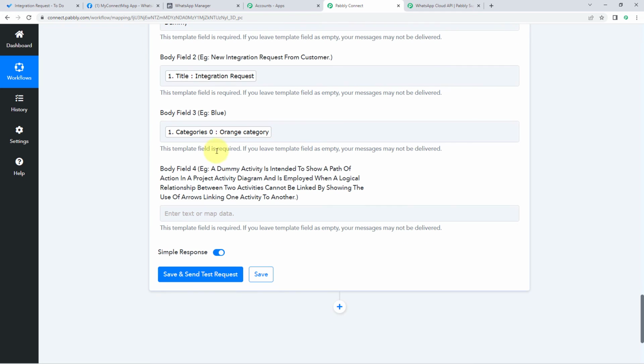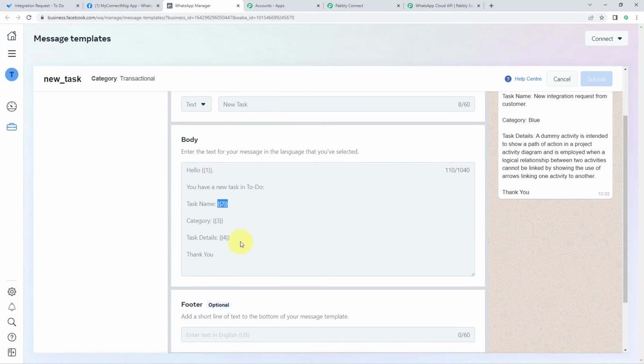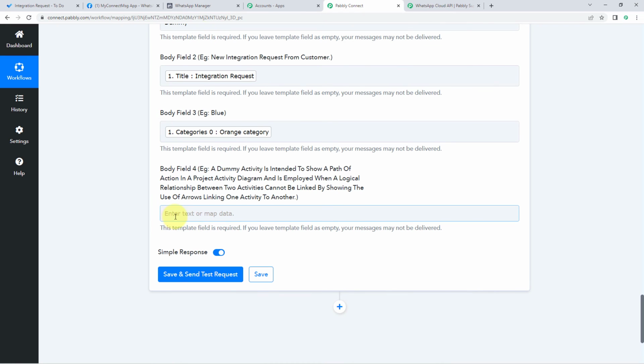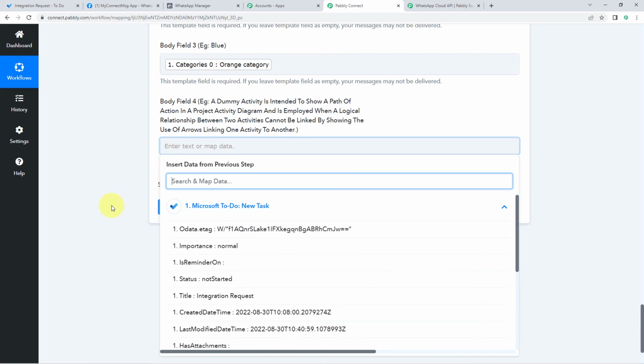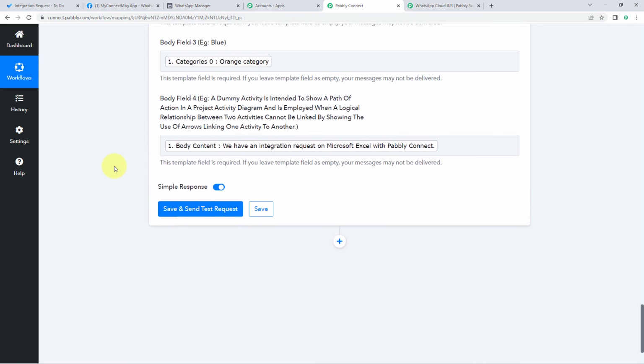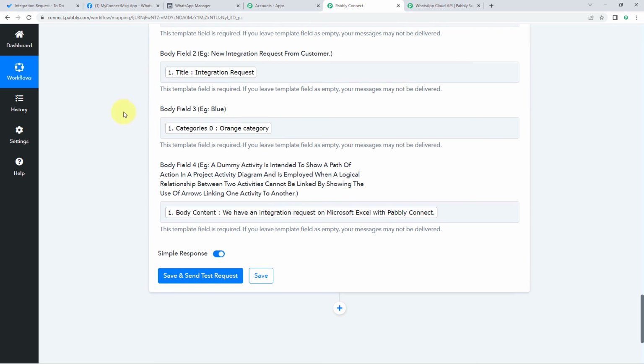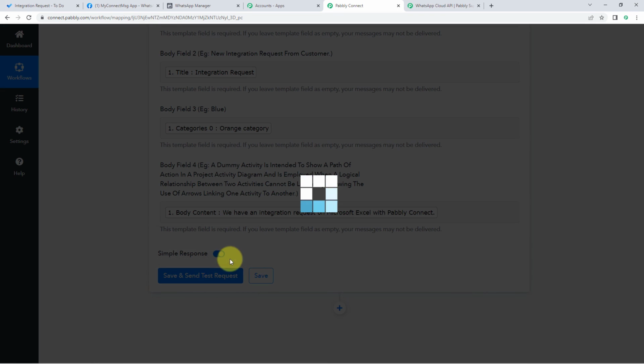So that's it, guys. Then after that, in body field 4, we wanted to add the description or the details of the new task for which we are getting the reminder. So just click on this field, and from Microsoft To Do responses, select the response of body content and map it. So in this way, we have mapped all the details of the task whose reminder we are getting as a WhatsApp message. After mapping all of these details, just click on Save and Send Test Request.